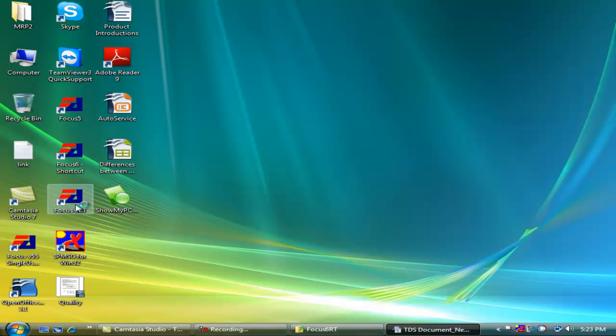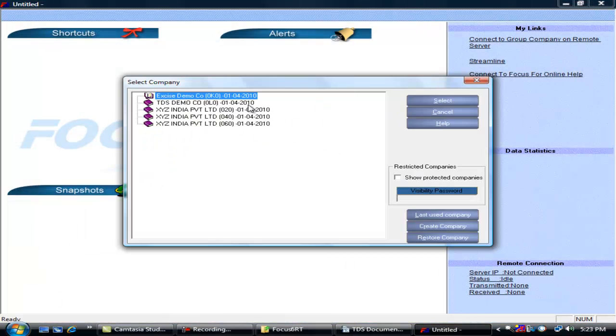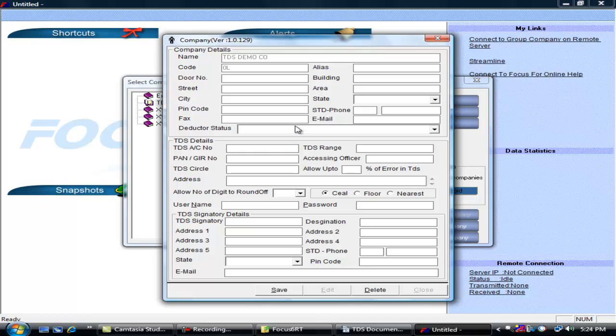Whenever we start RT for the first time, we will be getting a TDS related window where we need to enter the door number, all other details, street, and state we need to select from the list.